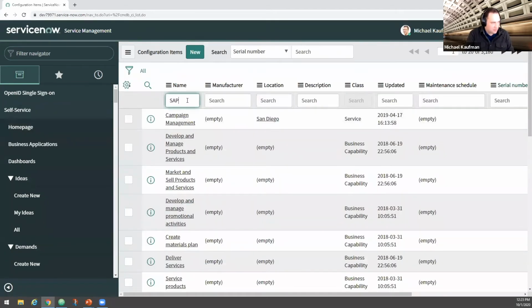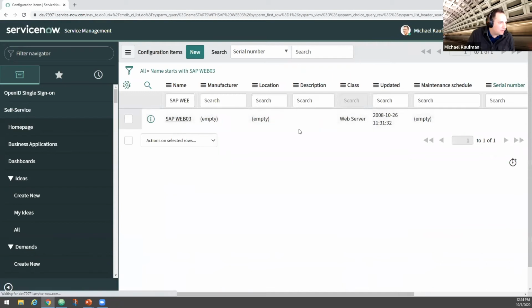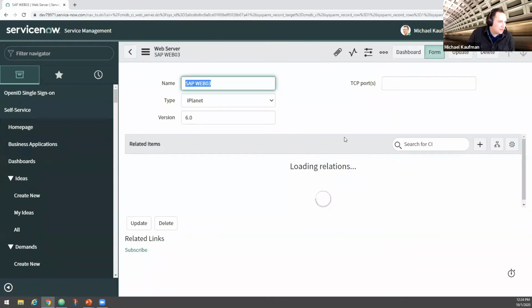What was it? SAP web 03. This screen, here's another trick too.